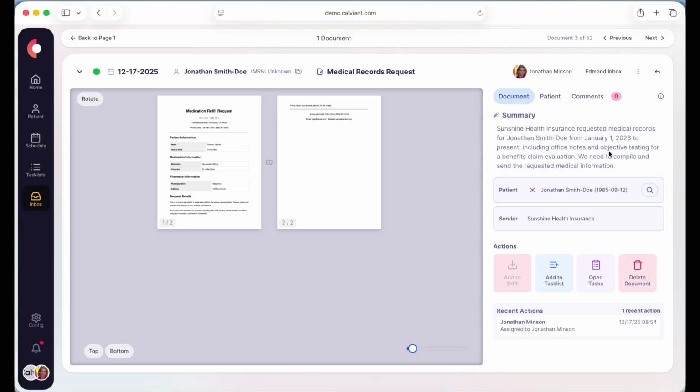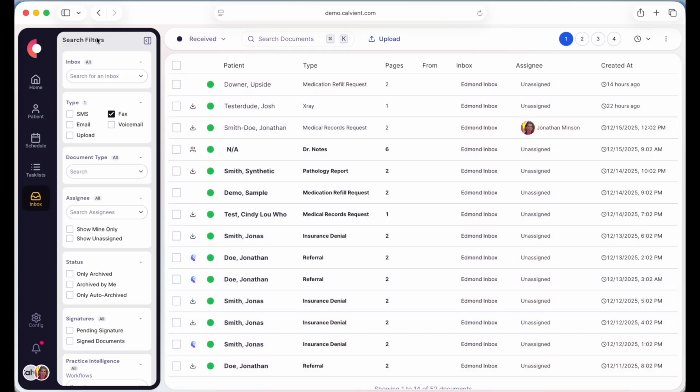Now, most of the time, what you'll do is this simple. You will identify that this is correct. Yes, we correctly identified the patient. We correctly identified the document type, and I will simply add it to the EHR. Now, this one's already been imported to the EHR, so I won't click this button here. It's that simple. You'll verify that we've got the right data, and you'll stick it into the EHR.